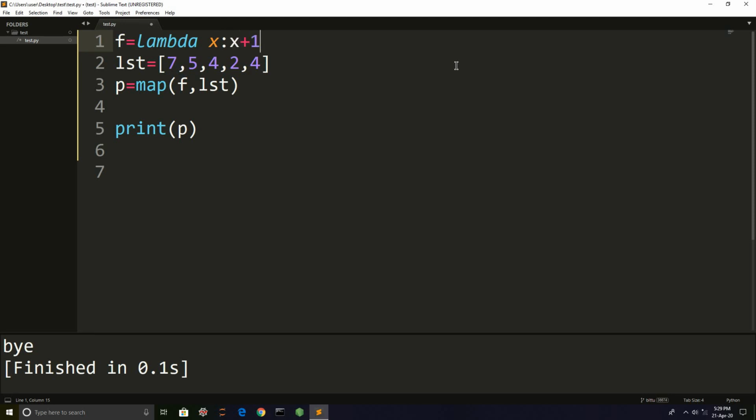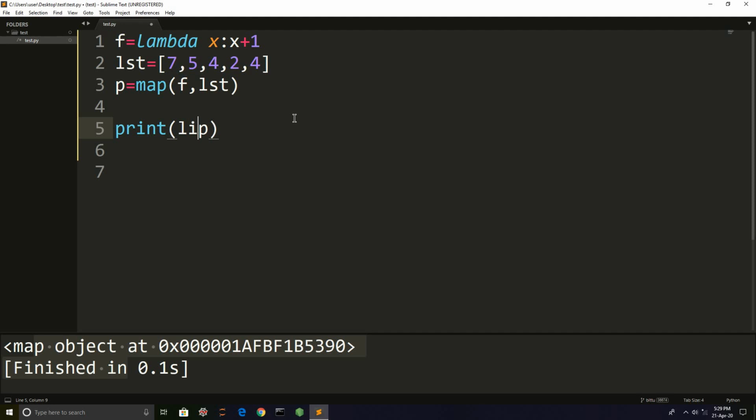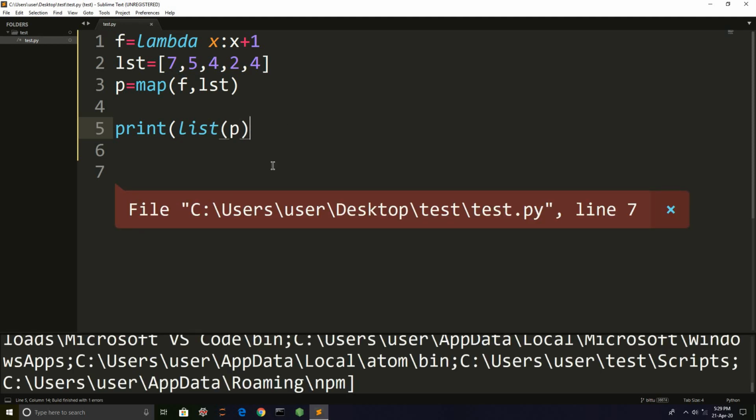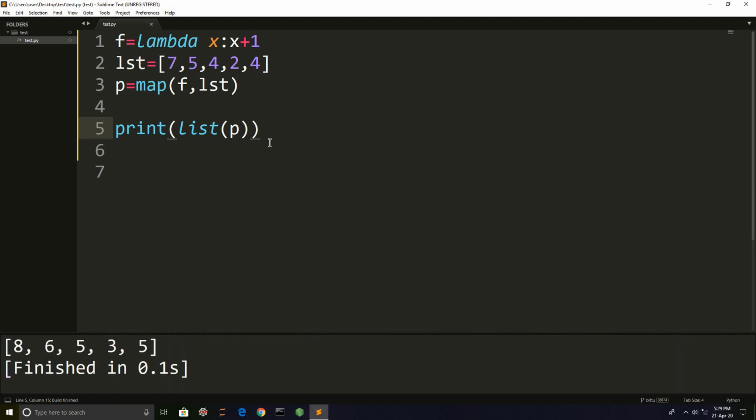When I call this, it is showing me a map object, so I will have to convert this into a list. Now it is showing me 8, 6, 5, 3, 5. So what is it doing? It is taking the first element of the list and passing it to the function, and it is adding 1. Then it shows me 8. Then it takes the second element, adds 1, and shows me 6. So it worked like this. Instead of adding 1, I can do any operation. For example, I am multiplying with the number 2, that will show me 14, 10, 8, 4, 8.